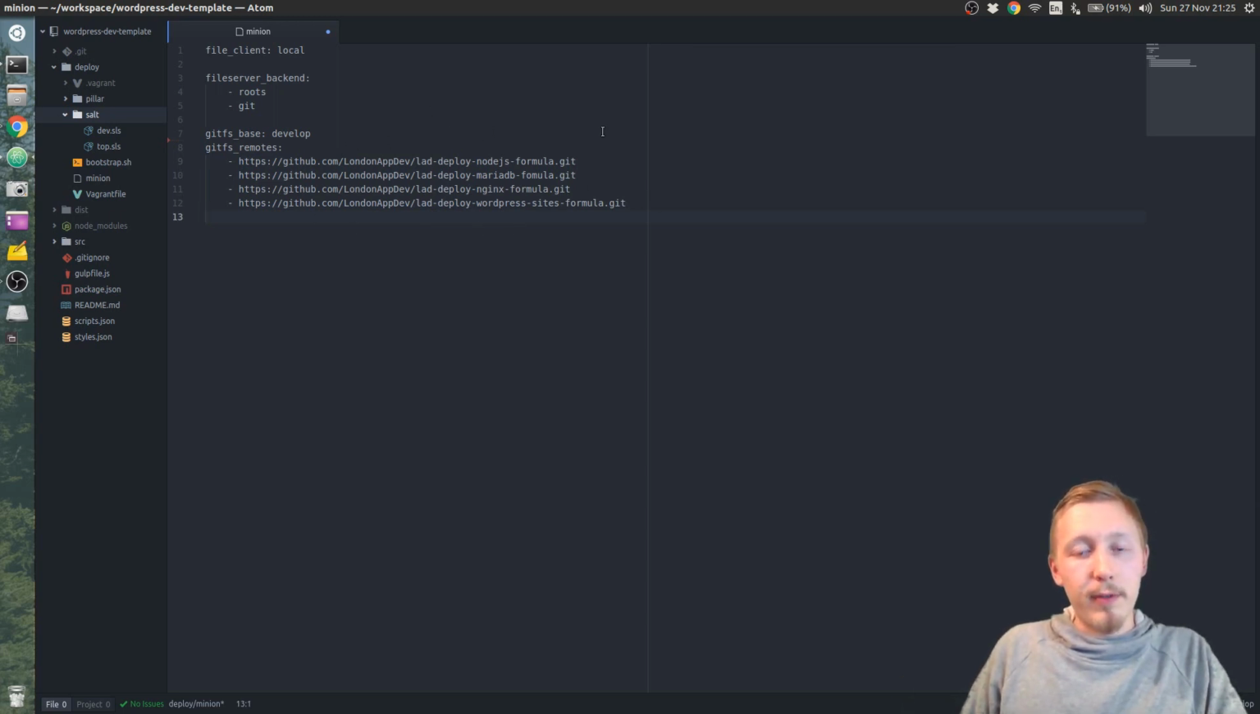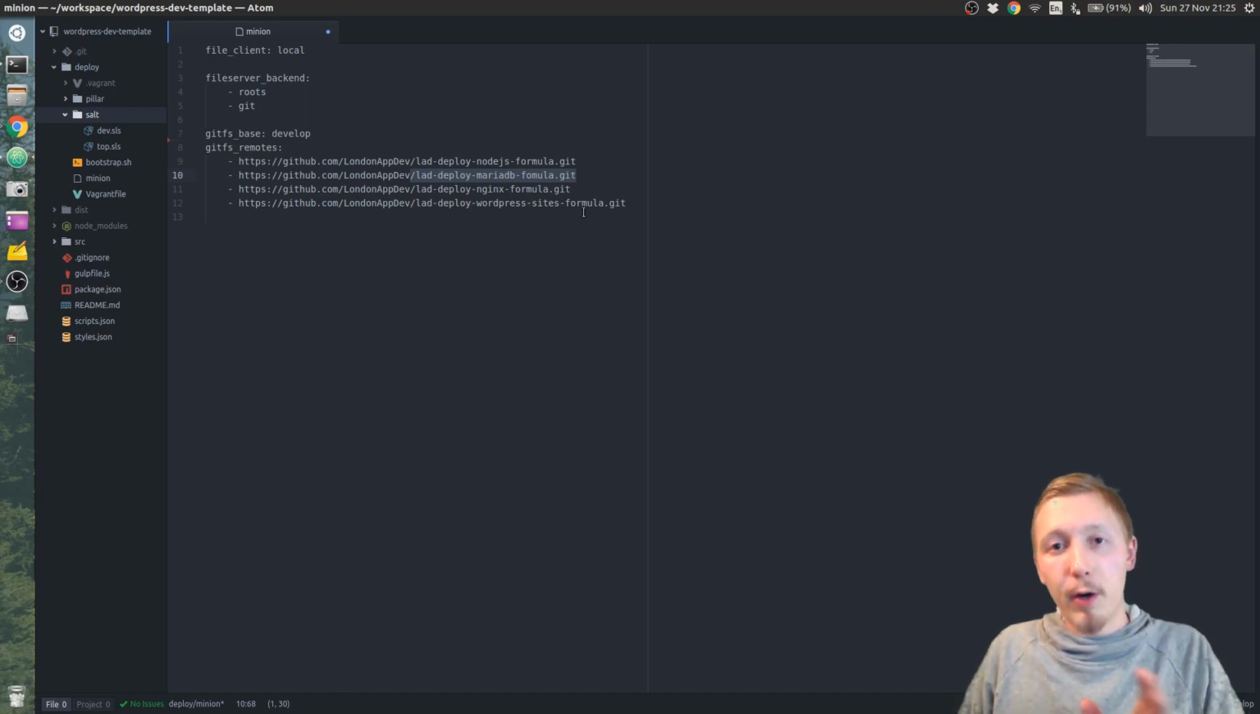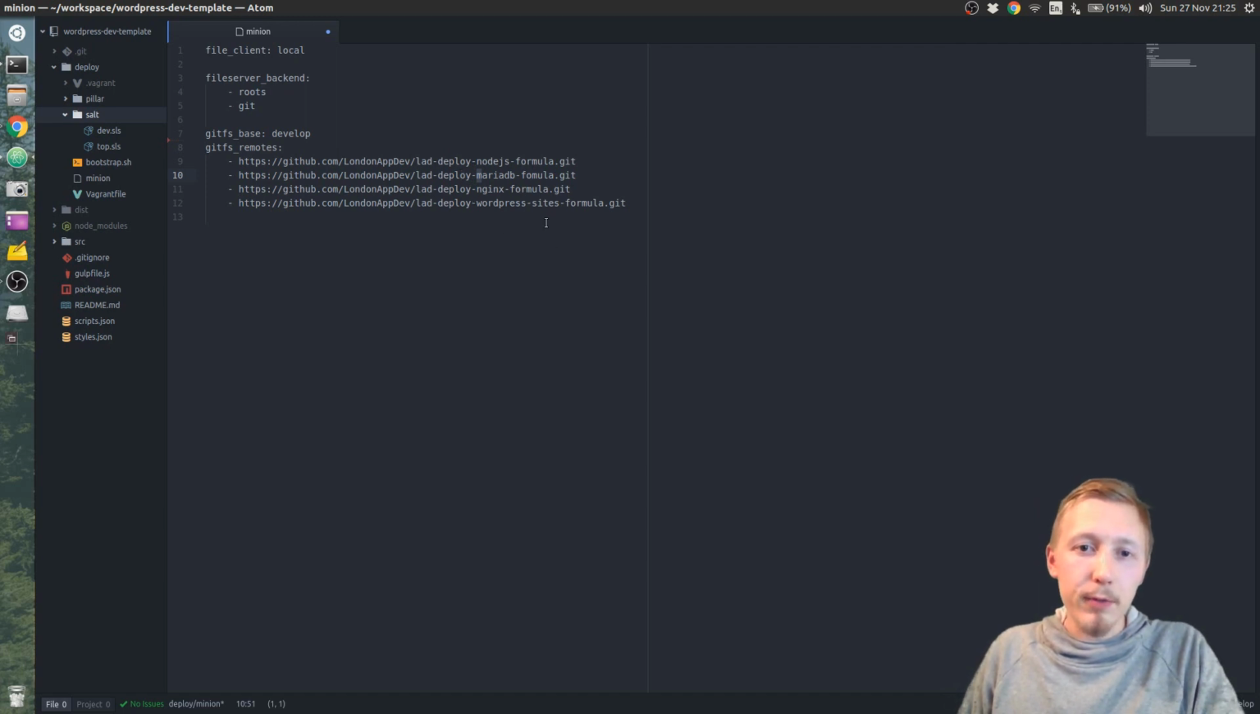Each time I do a development project, I just paste in these lines and then it pulls in and has a formula for you. You can see by the name what they do. So this is the Node.js formula. This installs and configures Node.js. This installs and configures MariaDB, which is a MySQL fork from when MySQL got purchased by Oracle. So I use MariaDB for everything because it's pure open source. And it's a really good solution for a replacement MySQL server or MySQL database.